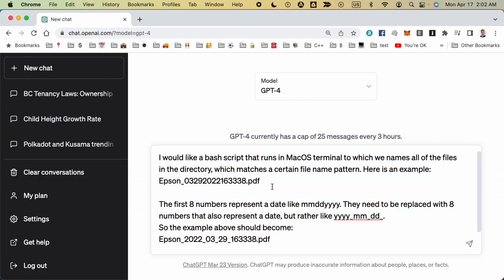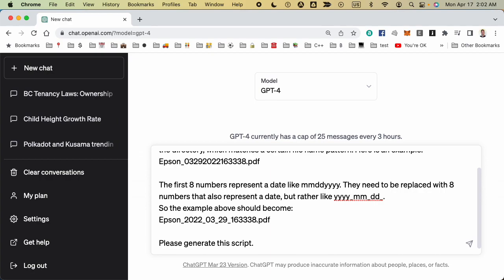I would like a bash script that runs in macOS Terminal which renames all of the files in the directory which match a certain file name pattern. Here is an example: Epson 03292022163338.PDF. The first 8 numbers represent a date like MMDDYYYY. They need to be replaced with 8 numbers that also represent a date, but like YYYYMMDD. So the example above should become Epson 2022-03-29-163338.PDF. Please generate the script.